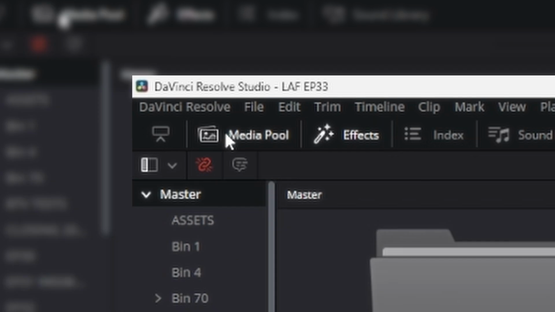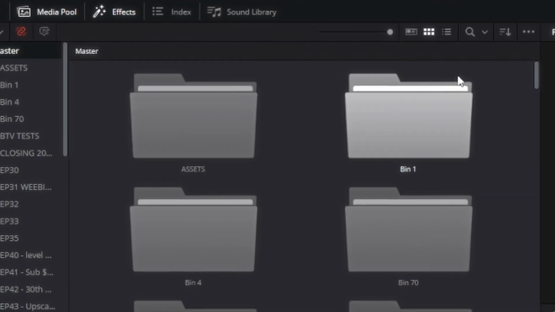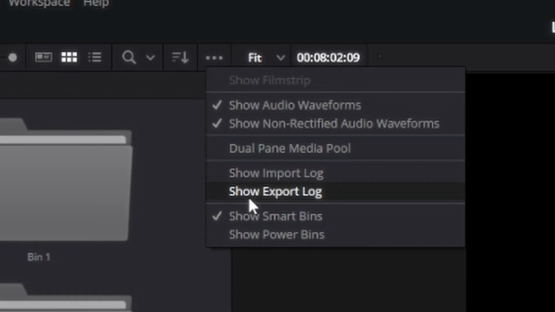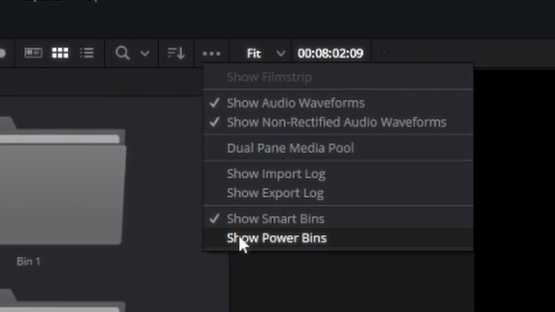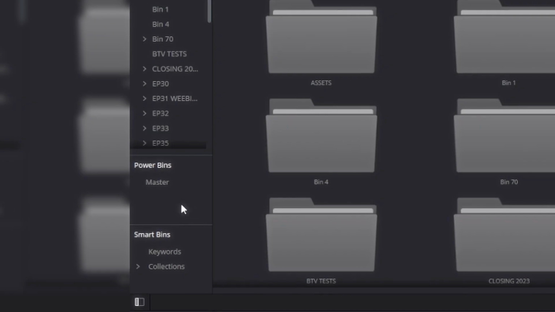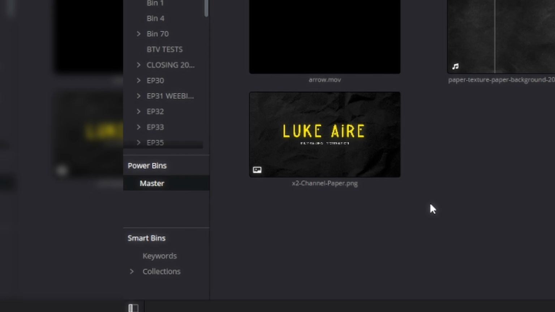Now, here's how to use them, because by default you would not see them on your interface. First, open up your media pool, then click the three dots in the top right corner. Finally, choose Show Power Bins. Now, once you do this, whatever assets you put into those power bins will show up across all your projects, whether it's a new project or whether it's an old project. This means you won't have to waste time looking for these assets and having to constantly re-import them into your software.